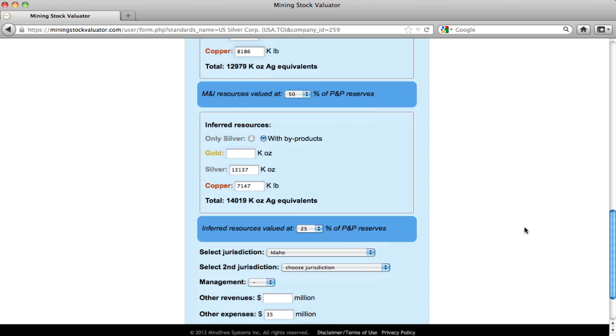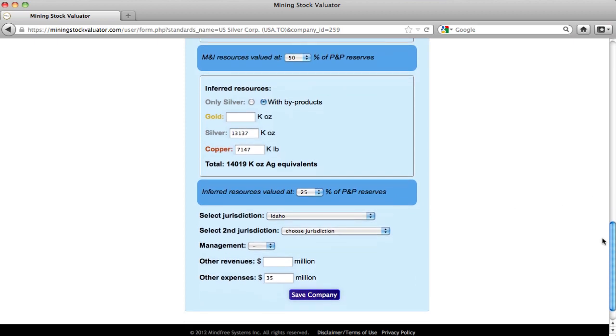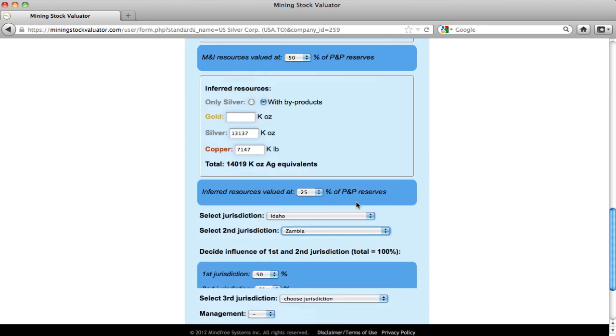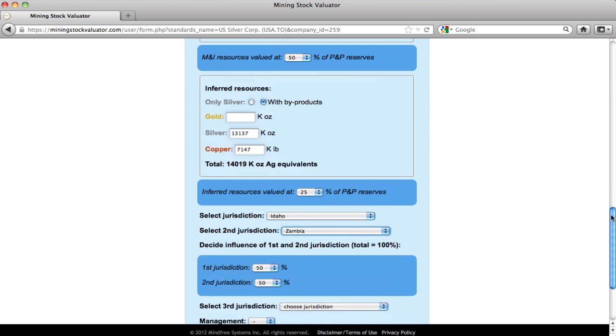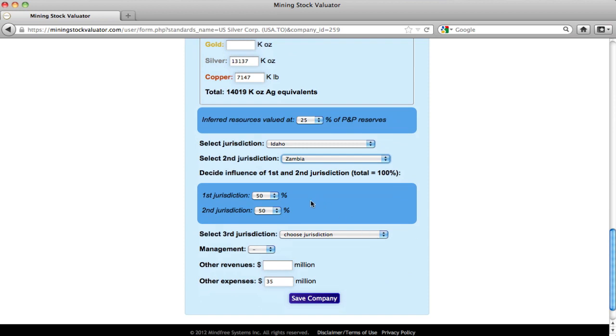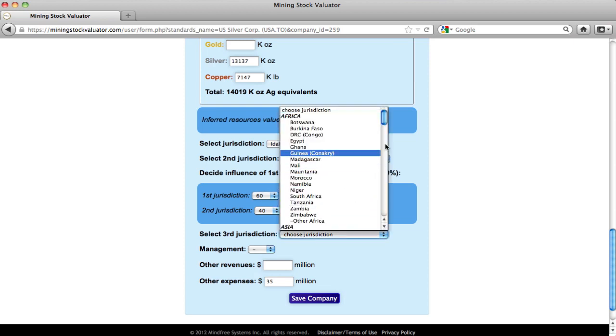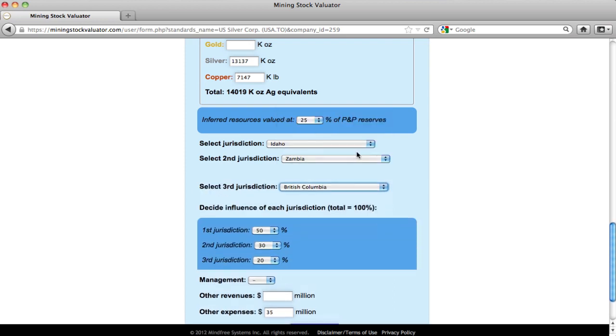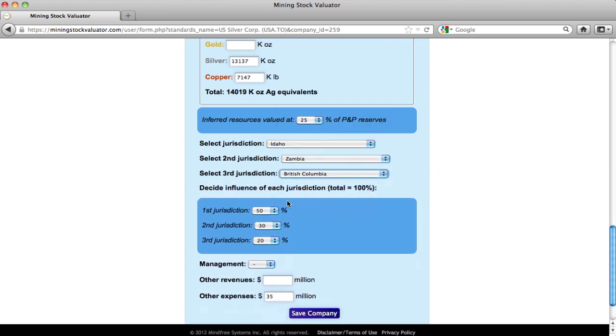Next, let's add a few jurisdictions so you can see how to add more than one. When selecting a second jurisdiction, a blue box shows up again where you can determine the importance of each jurisdiction. This will later be reflected in the portfolio table's total jurisdiction rating. In the MSV standards, we have already done this estimation for you. If you add a third jurisdiction, another blue box appears, giving you 3 choices instead of 2.